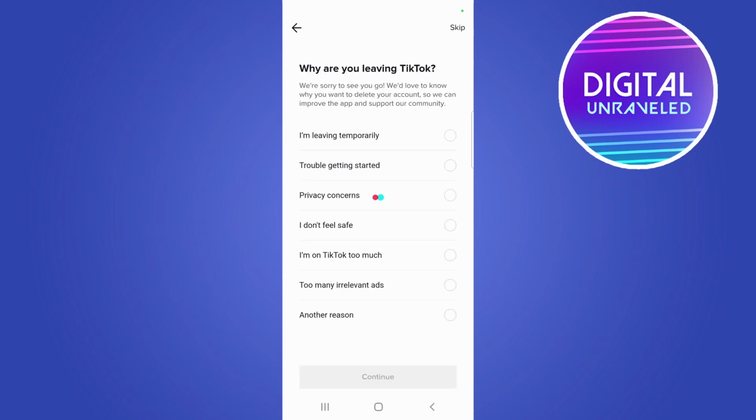Now you absolutely want to make sure that you want to delete your account. I do believe that you will still be able to access your account once you've deleted it to restore it if you made a mistake or something. So you just want to give a reason why you're leaving TikTok. I'll just tap on skip at the top right hand corner, but just select a reason.